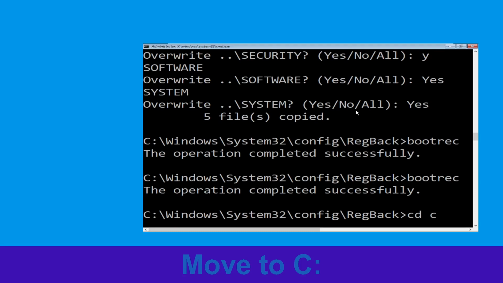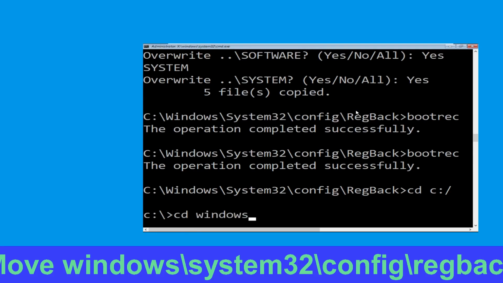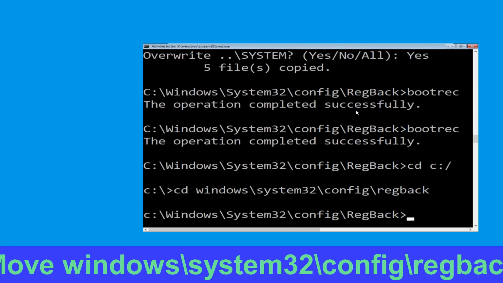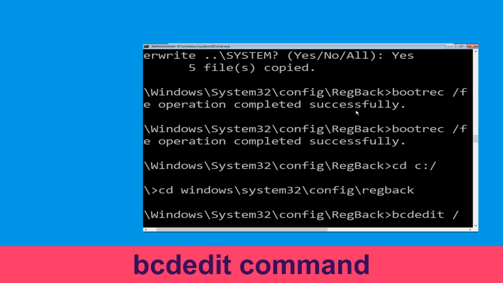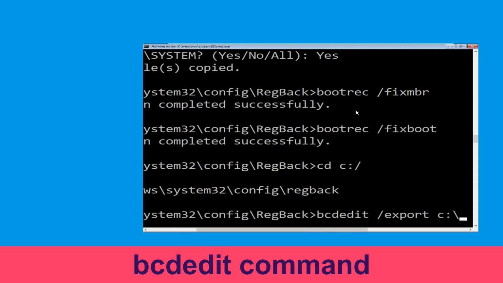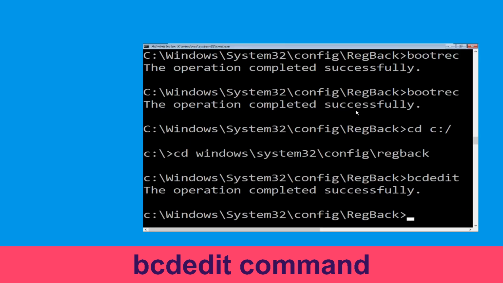Now execute this command cd space C colon /. Let's execute this command. Type cd space Windows /System32 /config /regback. Then simply we need to hit enter to execute this command. Now execute this command. Type bcdedit space /export space C colon /bcd backup and simply hit enter to execute this command. Then move to the next one.